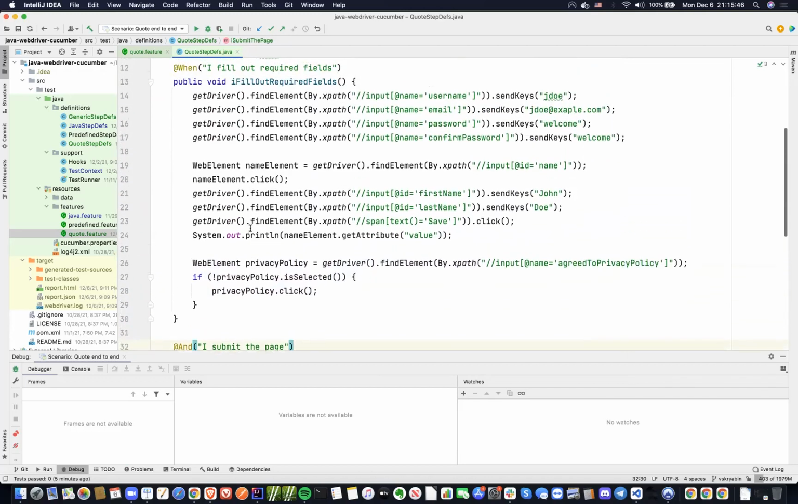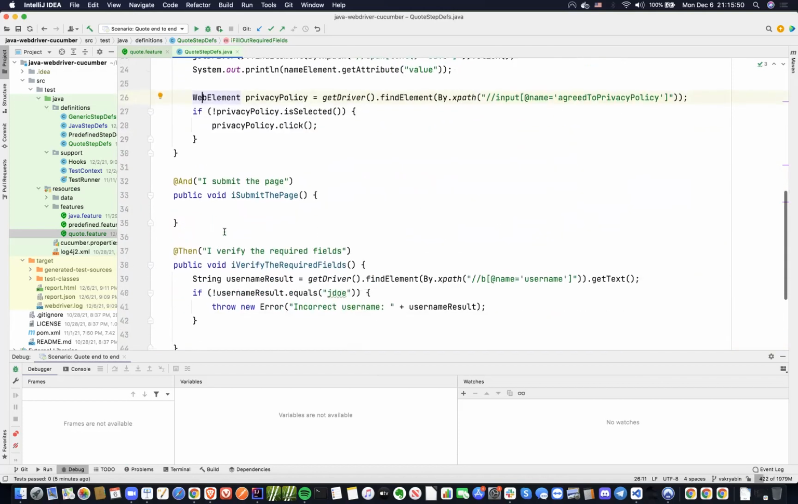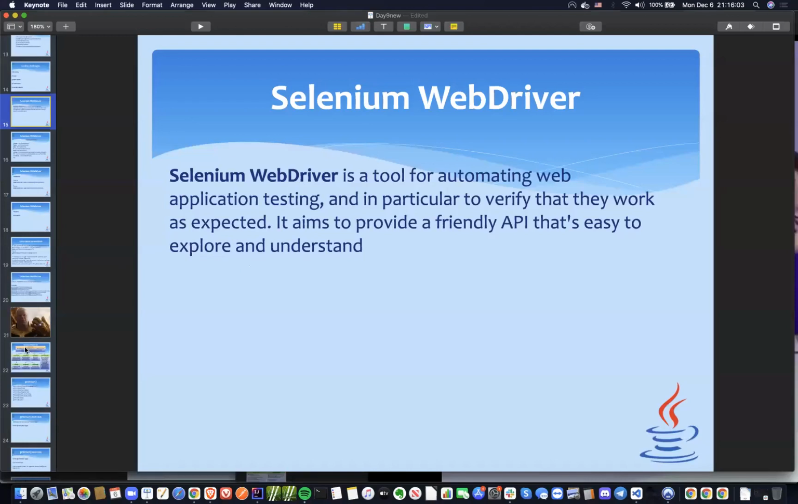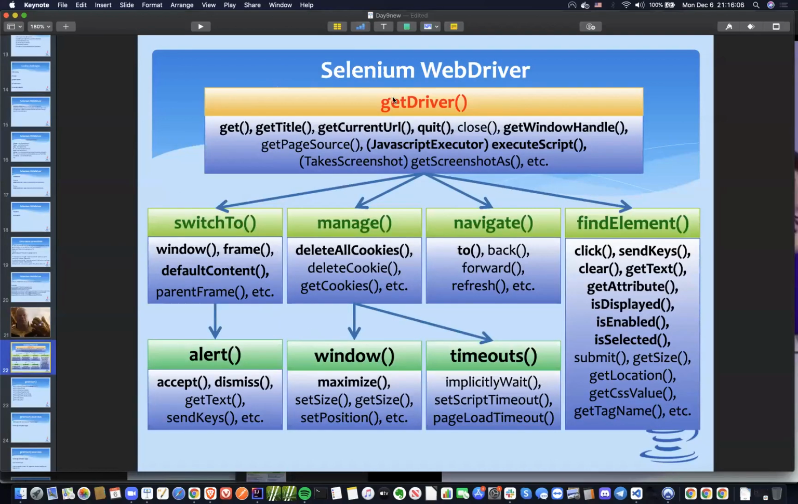Questions on this? Okay. All right, submit the page. Use the same block. Let's just try getDriver, right? So here is access to the browser. So always use this reference. That's what you start with.